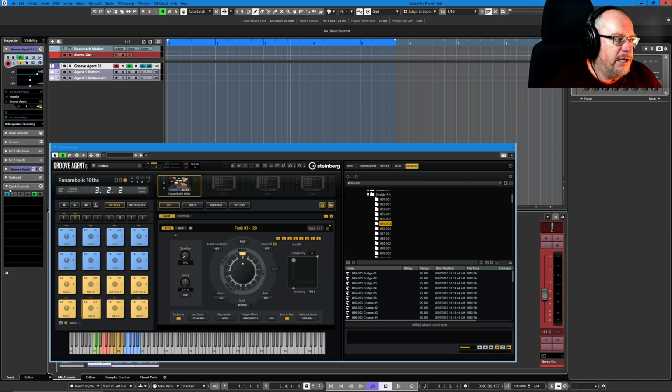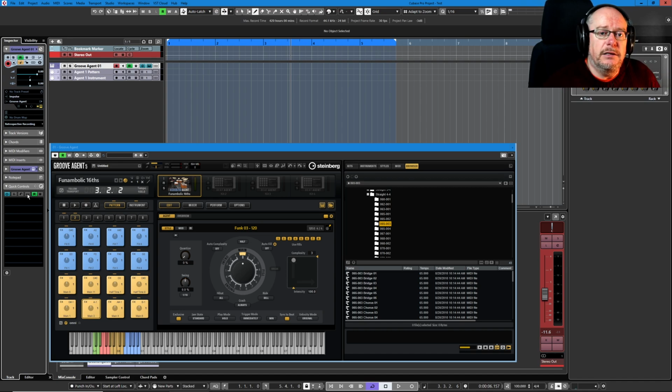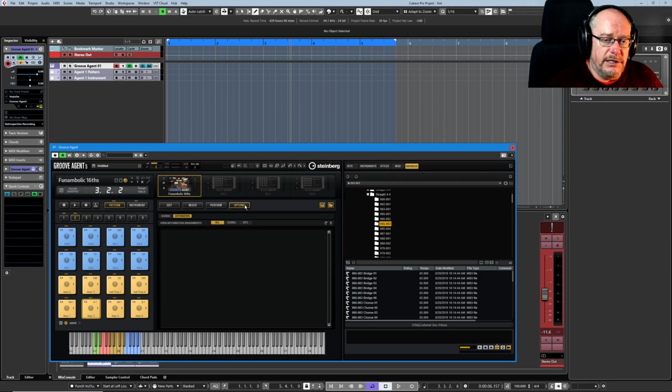So here we have the quick controls window. And at the moment, we've got no controls assigned. I've selected this remove all quick control assignments to completely empty the box. And in Groove Agent itself, we've got no automation whatsoever. You can see what automation is assigned in Groove Agent with the options tab, click automation. And as we create some automation during this video, you'll see stuff appear over here.